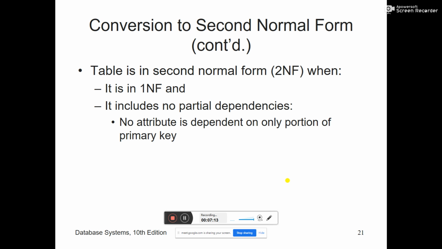A table is in second normal form when it is already in first normal form and it includes no partial dependencies. What is meant by partial dependency is that none of the attributes in the table is dependent only on a part of the key or a portion of the primary key. Then our table is in second normal form. Now my question is, if I have a table where the primary key is student ID, only one attribute, will a partial dependency exist in that table?